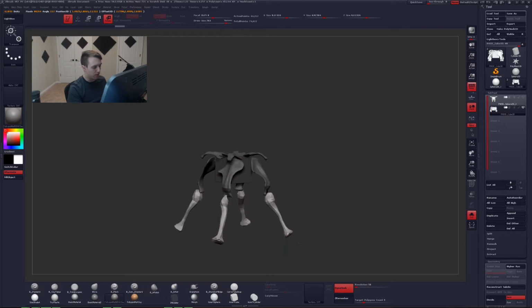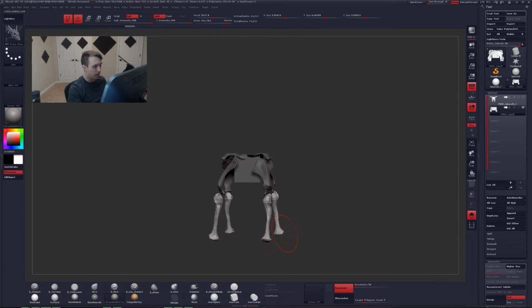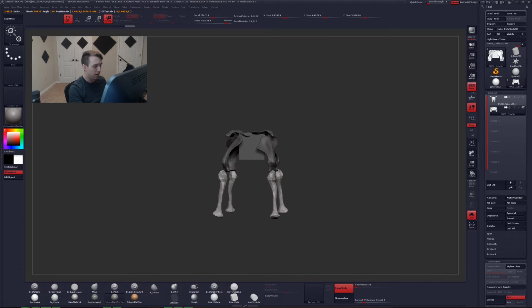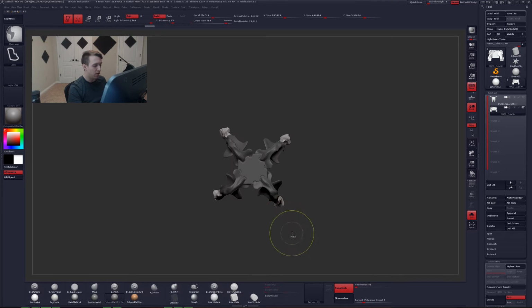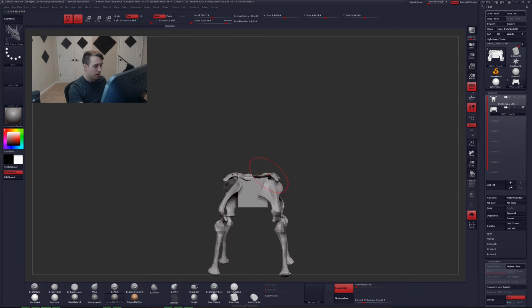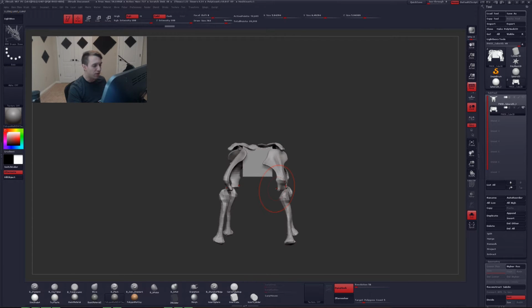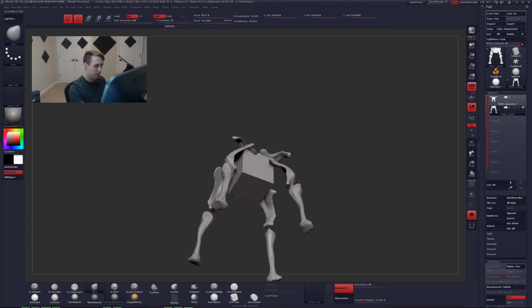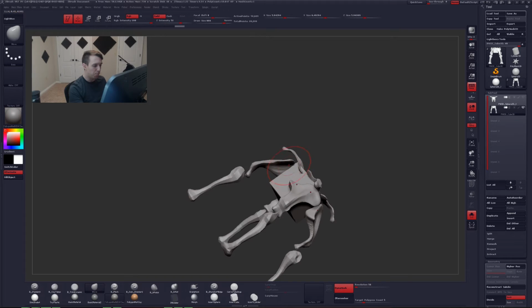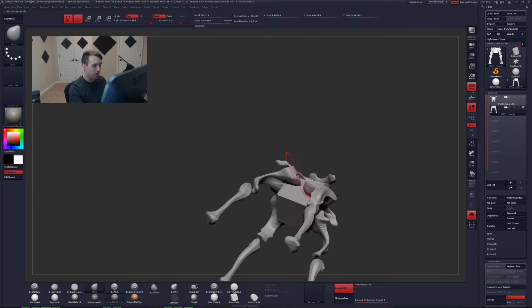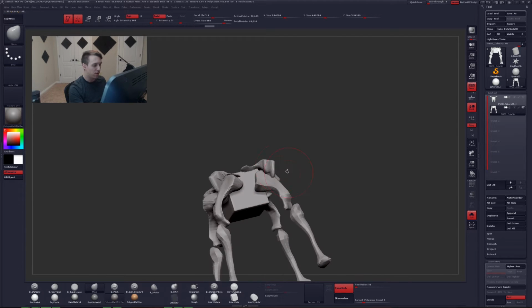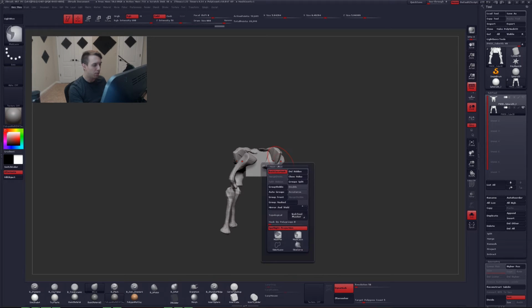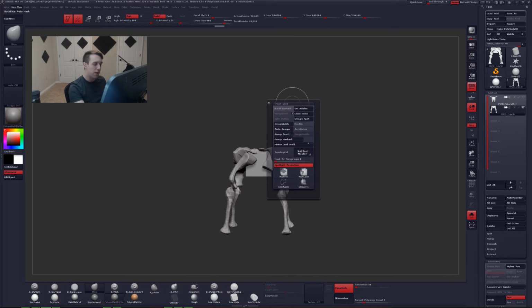So maybe we start going with the idea, because we're using radial symmetry, of a spider tank. And we're obviously using a bony structure, so maybe it's a skeletal spider creature. There's just a ton of ideas and ability here to go any direction that you want. And I'm just using the move brush right now, plus backface masking.